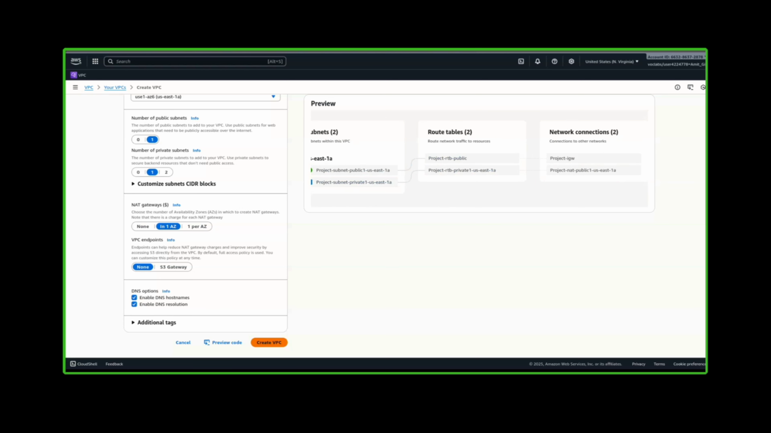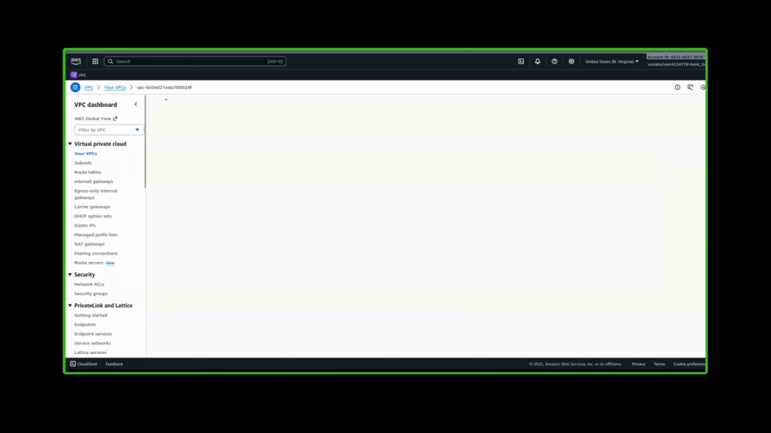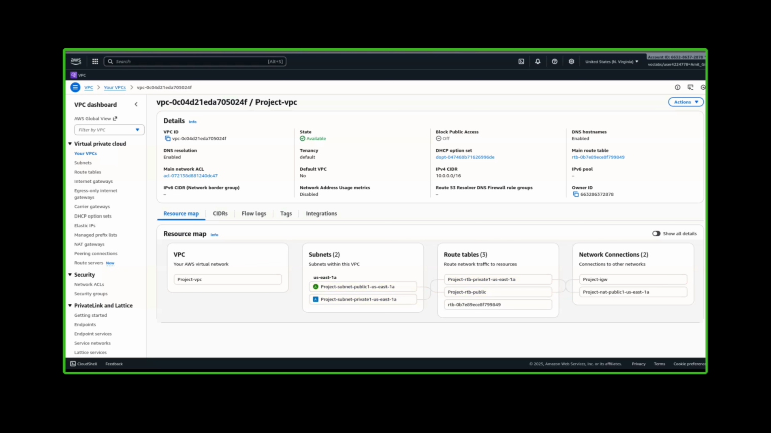Proceed with Create VPC. Wait until the Create VPC workflow is completed. As soon as the workflow is completed, proceed with View VPC. This is the resource map.